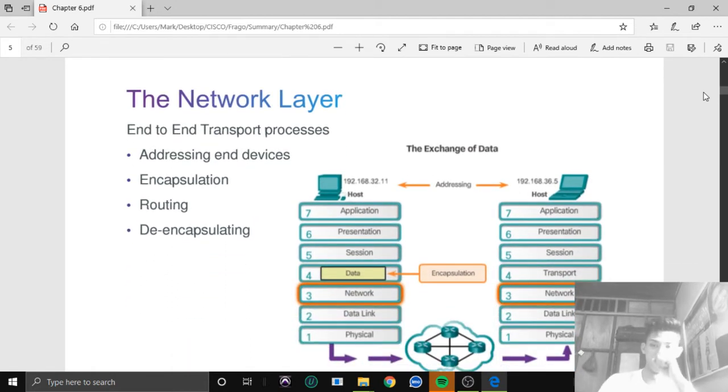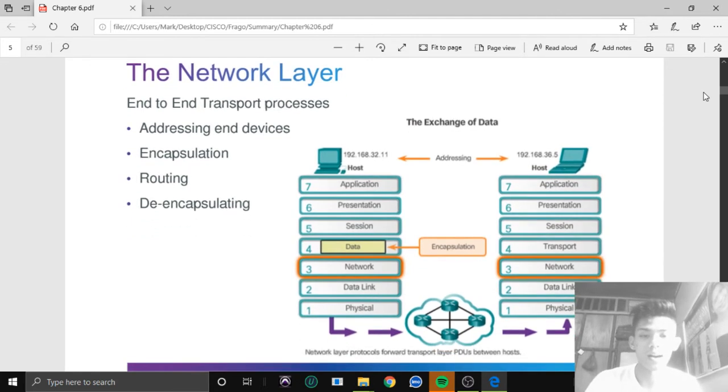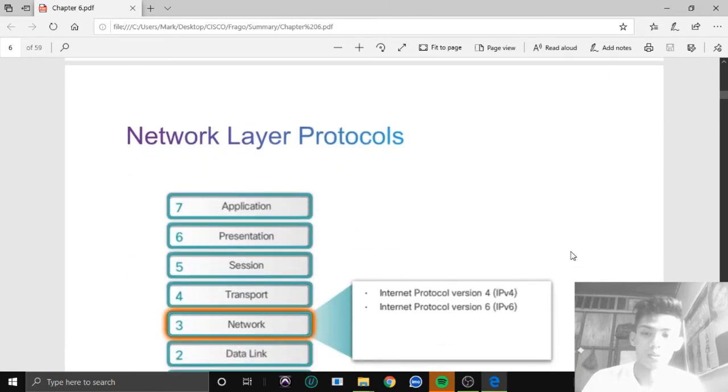So what is the network layer? It handles end-to-end transport processes: addressing end devices, encapsulation, routing, and de-encapsulation. This is the representation of the exchange of data at the network layer, the end-to-end transport processes.